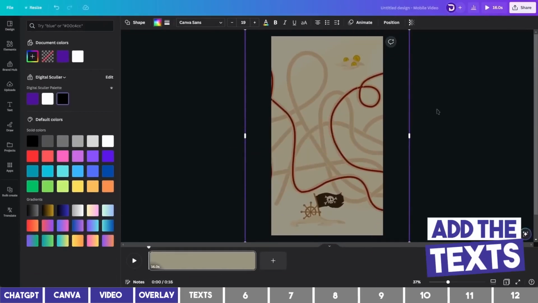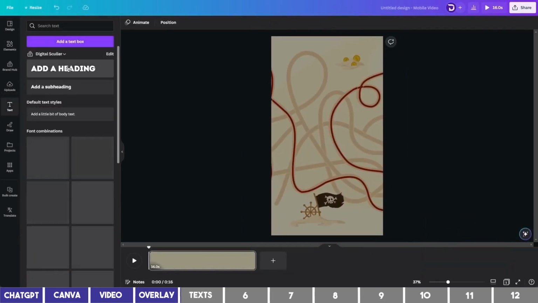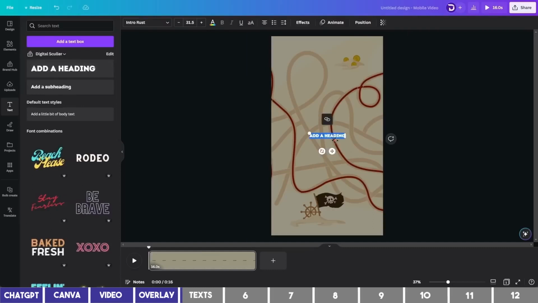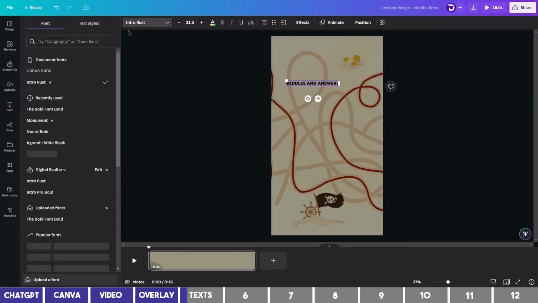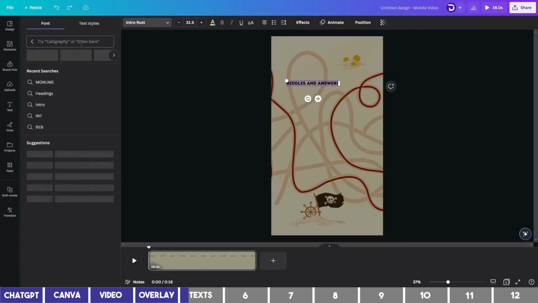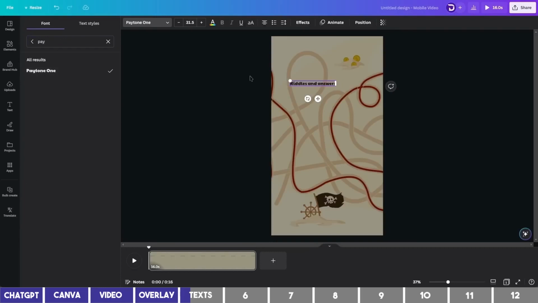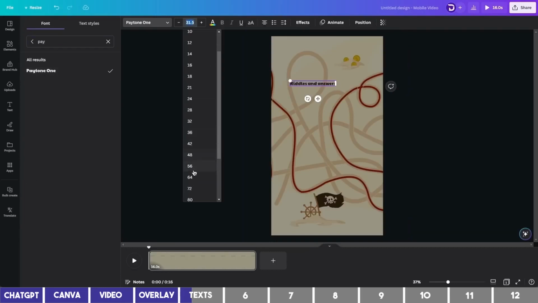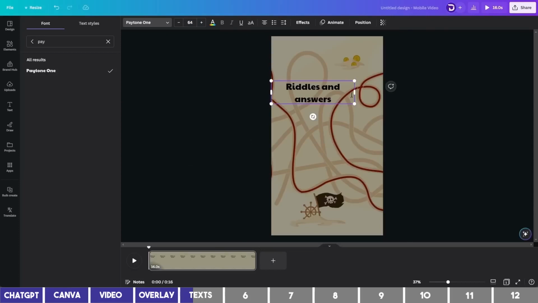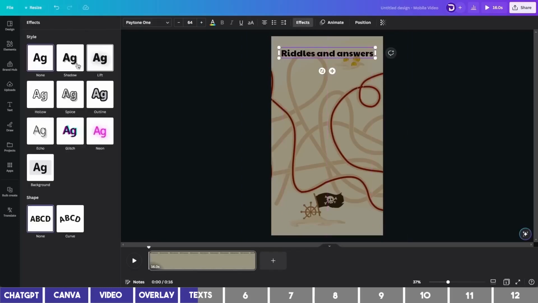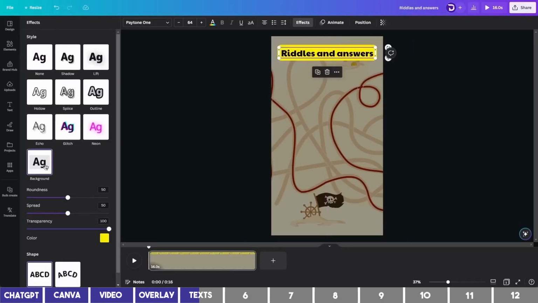The next step is to add the text. So click on Text on the left bar and select the first option to add a heading. I'll drag it up and write the topic, in this case, Riddles and Answers. You can change the font by clicking on this drop-down and select a font of your choice. The one I'll use is a free font called Paytone One. Then I'll increase the font to around 64. Then I'll expand the text border and drag it up. You can make it eye-catchy by adding a background to it. To do so, click on Effect and select Background from these options. You can tweak the color and other settings, but I'll leave it this way.